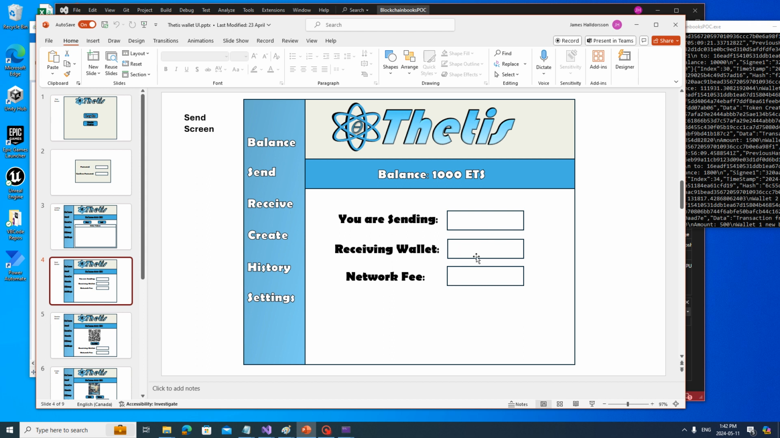Receiving wallet is the wallet that you want to send it to, and then this will calculate a network fee for you. So there will be network fees, and I'm going to try to keep them to a minimum, because basically I don't necessarily want to make money on this. I'm just trying to provide a service, and if I have to rent out virtual machines and have servers out there and everything, then I'm going to have to pay for those services myself.